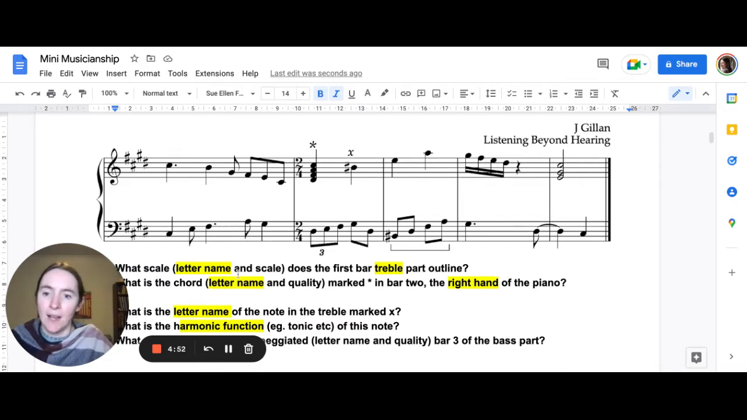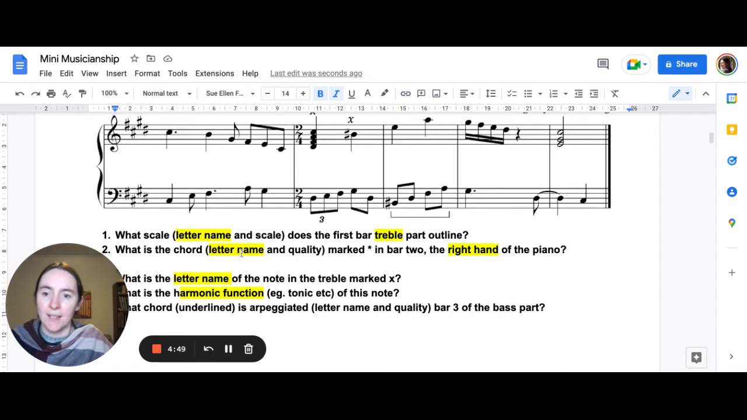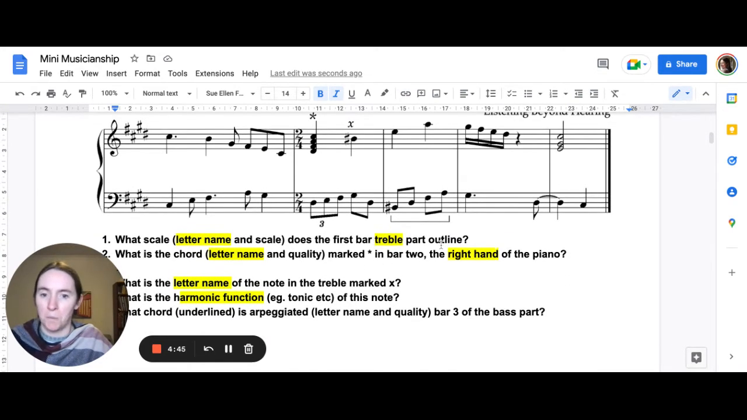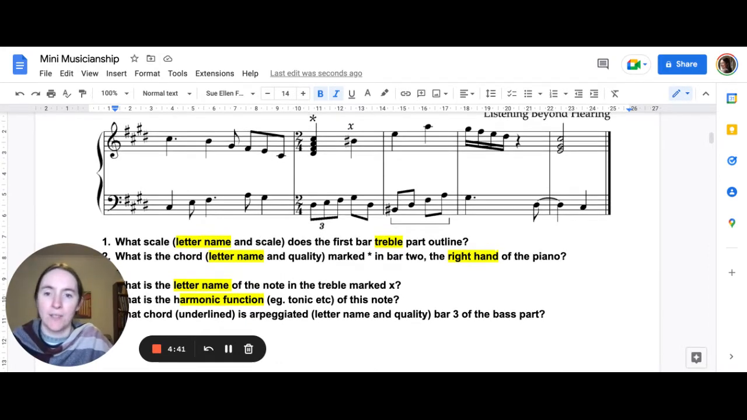So here, the first question is, what scale, letter name and scale does the first bar treble part outline? As you can see, what I've done is I've highlighted the key parts of that question because it's really important that you read the question and make sure that it's really clear. So the first thing always is, and I would get my students to actually highlight the key signature and make sure that they know that those notes have to apply to any of the notes within this piece. So that's the first thing.